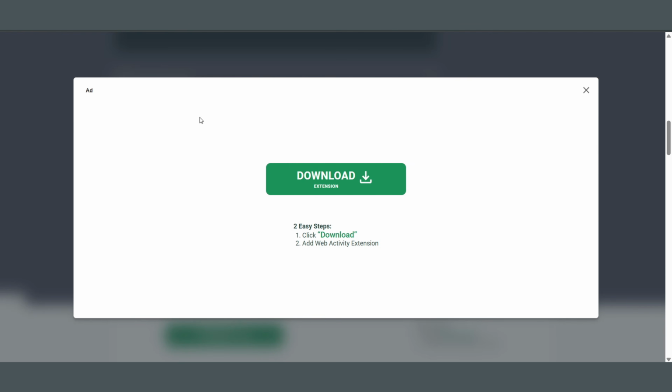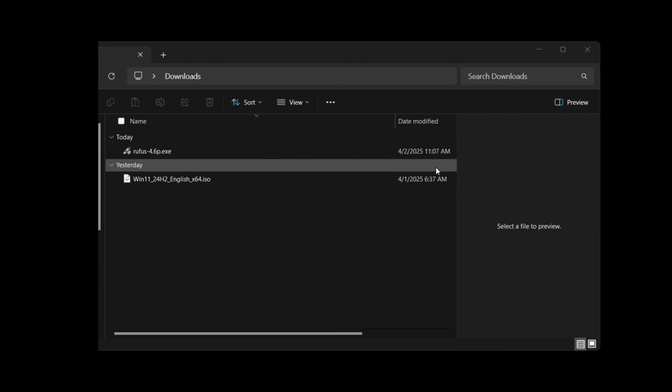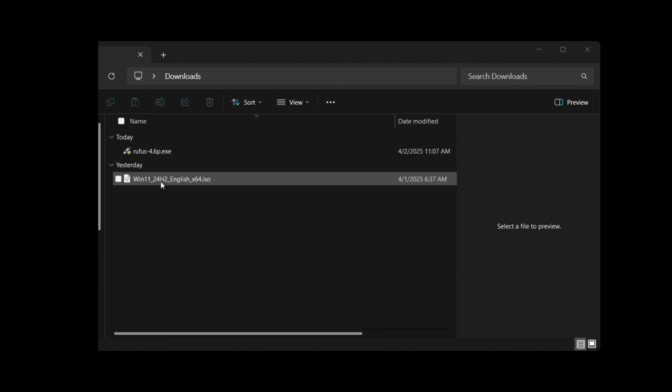Don't click anything else here. You'll end up with something on your computer that you can't get rid of. And I'm waiting on that download. Close that out. Okay, that download is completed. I'm going to close that out. And we should now have Rufus and Windows 11 in our downloads folder, which we do.